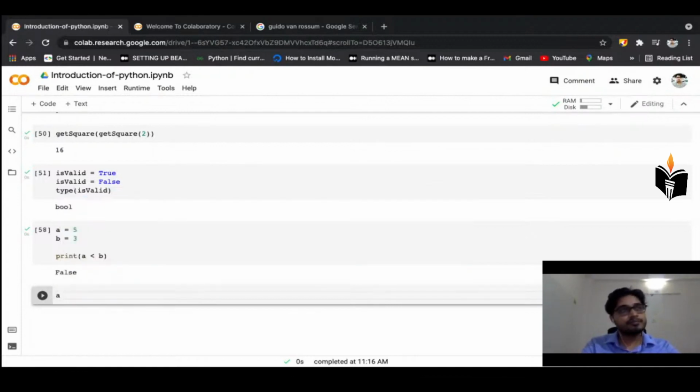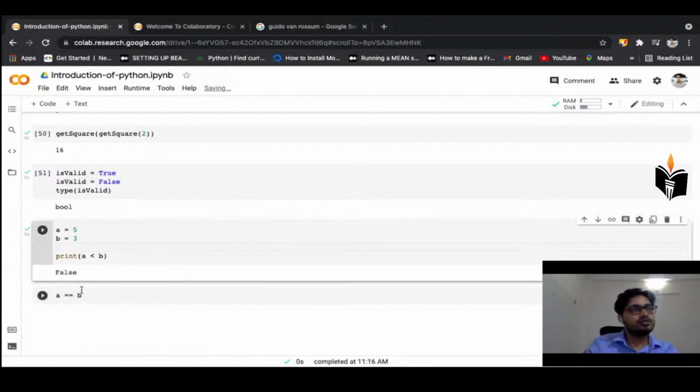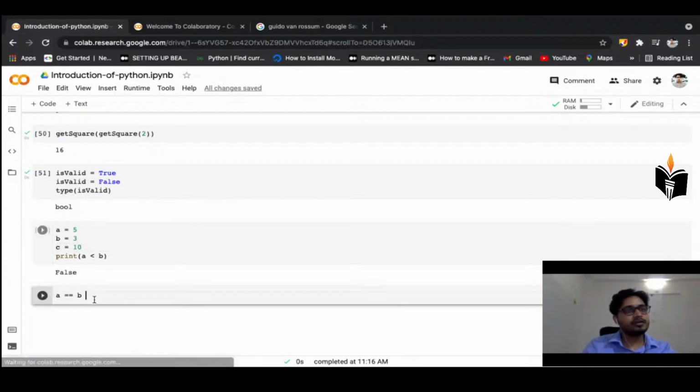Suppose a is equal to b. Okay, now this means that a is equal to b, or not. And I take another value like c, 10. Okay, if you see, this is true. And another comparison like a greater than c. Okay, now, a greater than c.